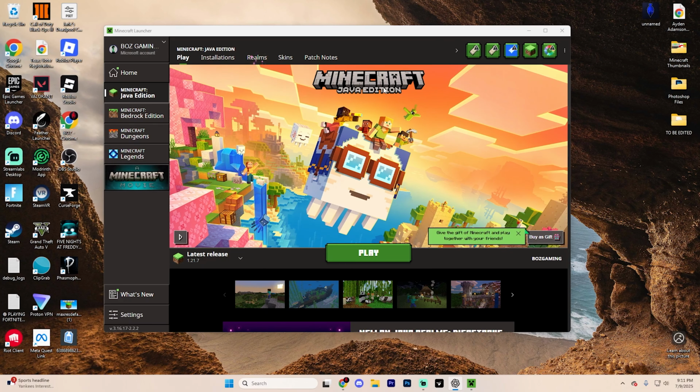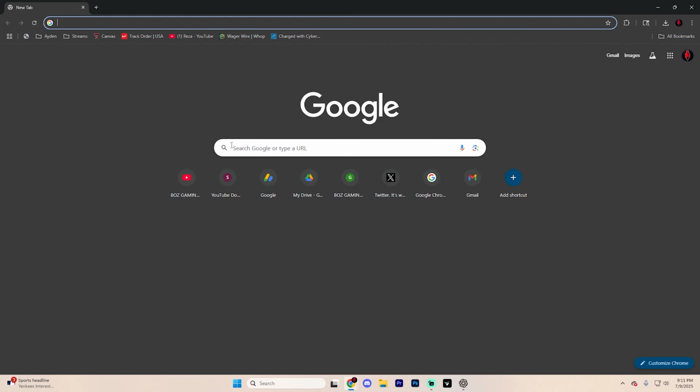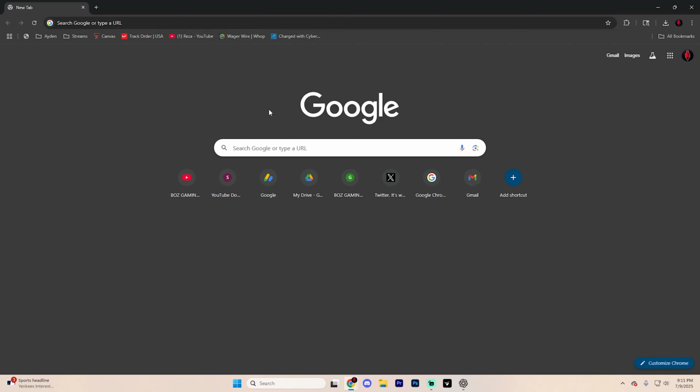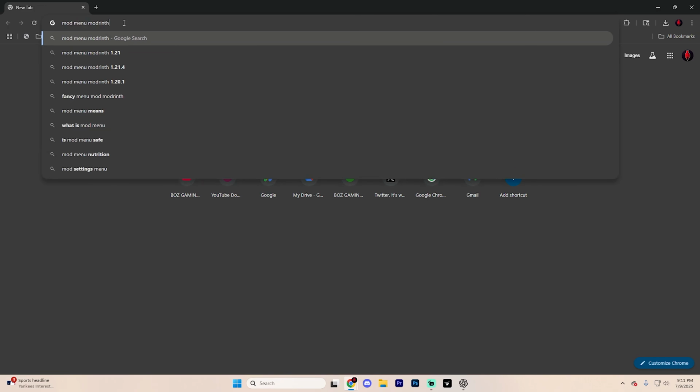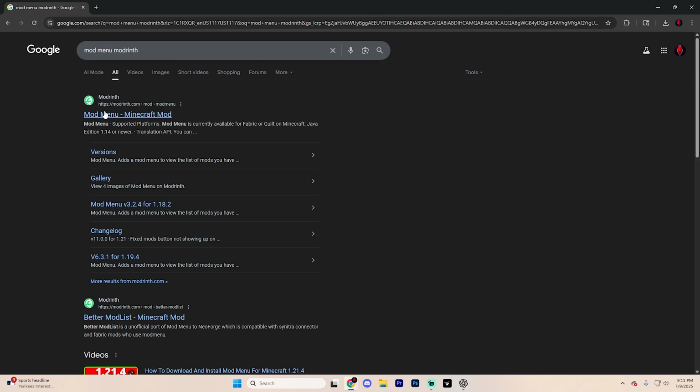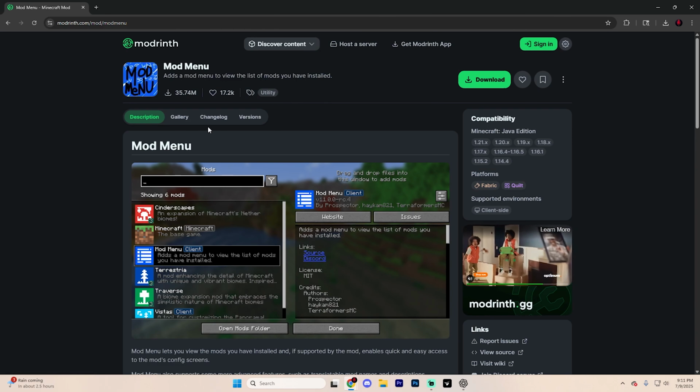First things first, if you're in Minecraft, go ahead and close out of it. And yes, this does include the launcher, and open up a web browser of your choice. In this instance, we're going to use Google Chrome, but anything works. Go ahead and search up mod menu Modrinth, just like so, and hit enter, and then click on this first link right here. It should take you to a page that looks something like this.